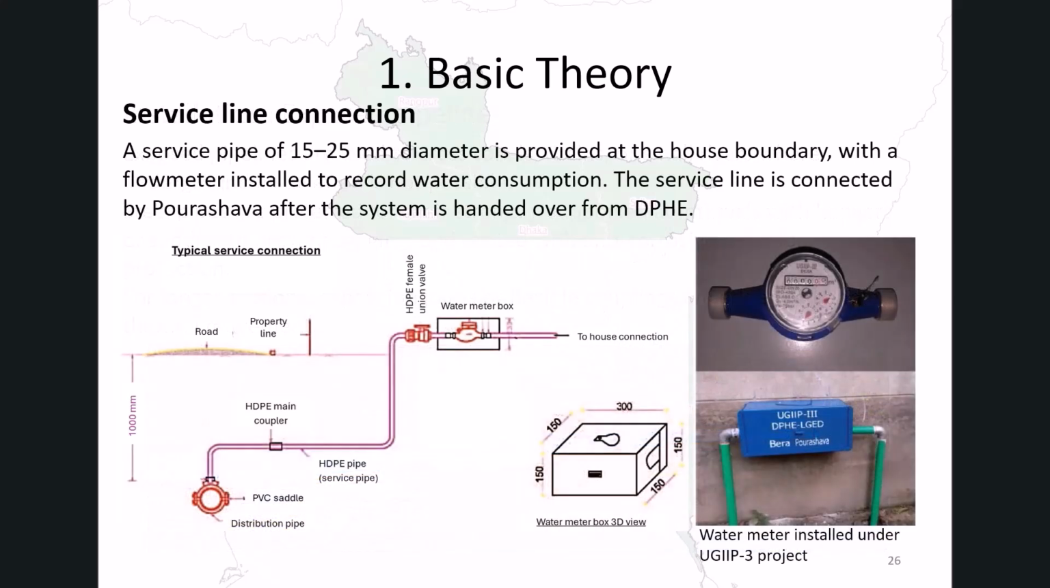A service pipe with a diameter of 15 to 25 mm is installed at the house boundary, and a water meter is provided to accurately measure household water consumption. After the water supply system is officially handed over from DPHE, the Poshwa becomes responsible for connecting the service line to the household.